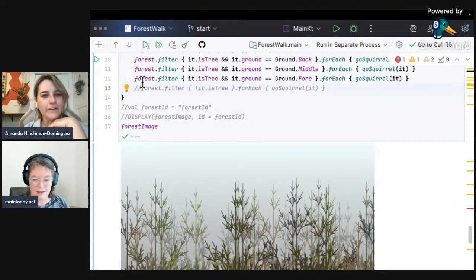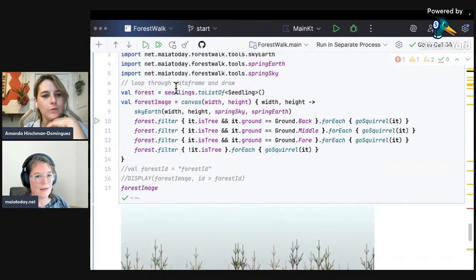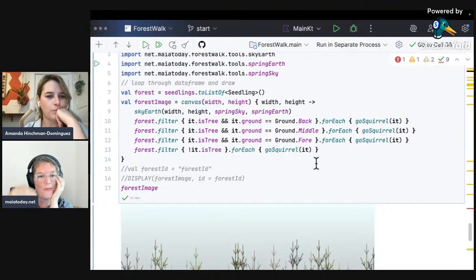What do we filter out the last two? Lines 11 and 12 is what we filtered out in order for that to happen. So it's the background trees, the middle ground trees, and the foreground trees. I've drawn them from the background to the foreground. And in the front here, if they're not a tree, then they're a squirrel. Then they're a shrub, not a squirrel. The squirrels draw, then they're a shrub.